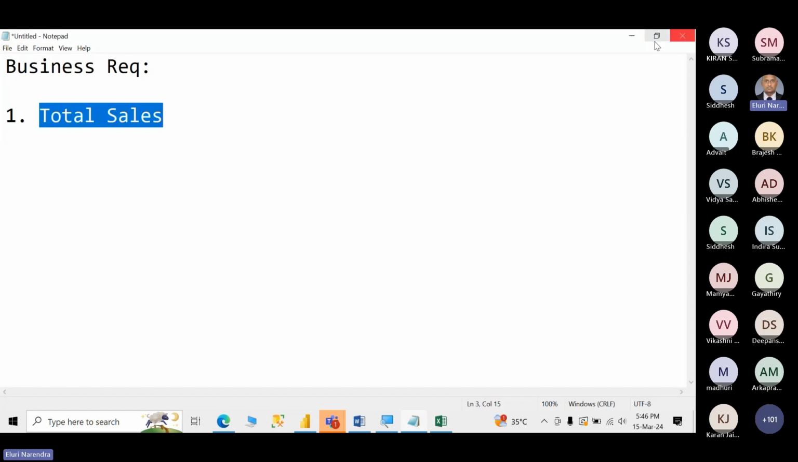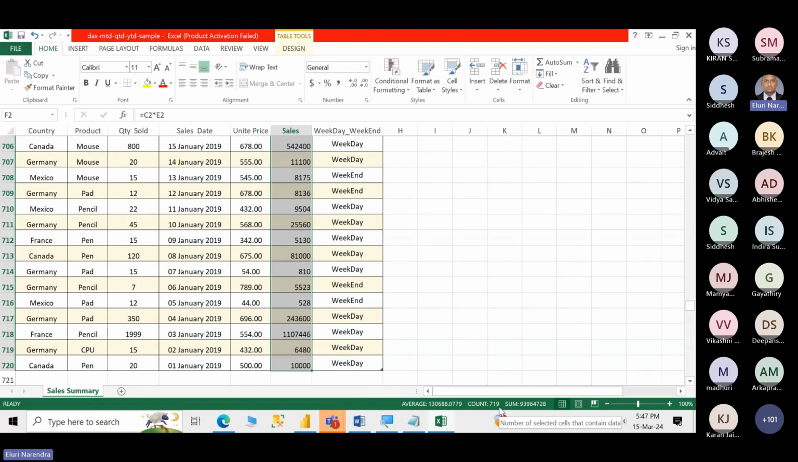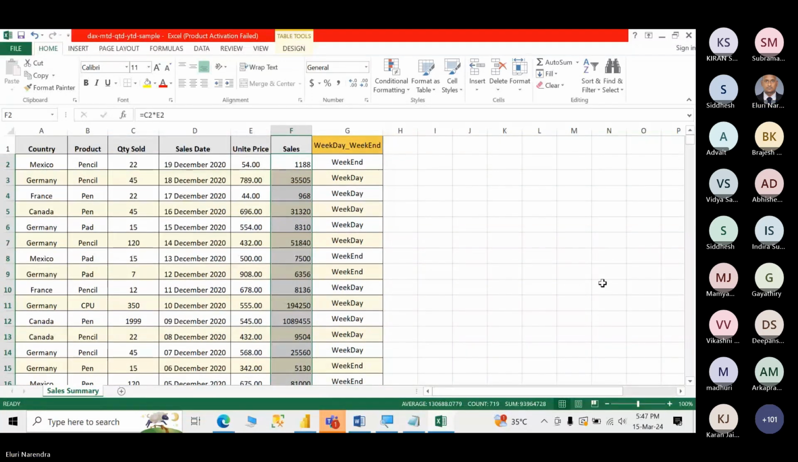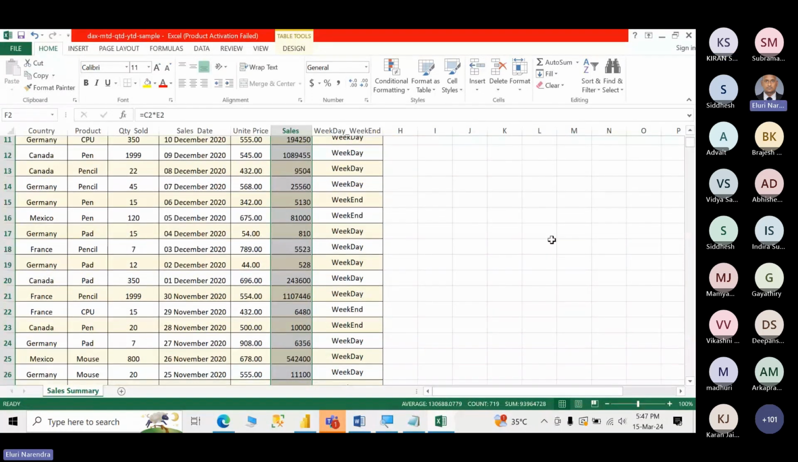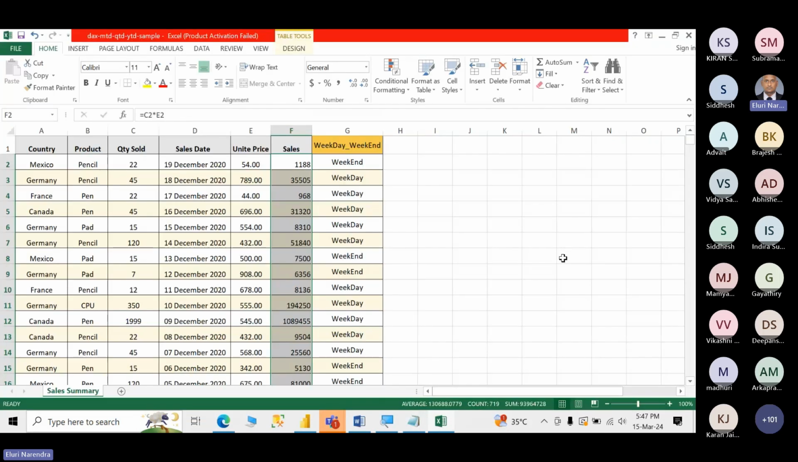So how many rows are there? Okay, that is my question. So just select this cell like F2 cell and press Control Shift down arrow. And you can see how many rows are there? 719 rows are there. In all 719 rows, for each row, we are having some sale values defined. Yes or no? Yes, sir. So now if I want to get the total sales, I need to add all these 719 values, right? Yes or no?